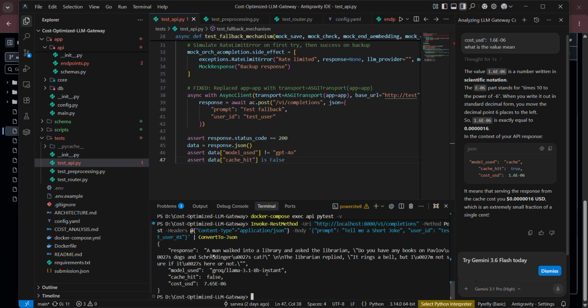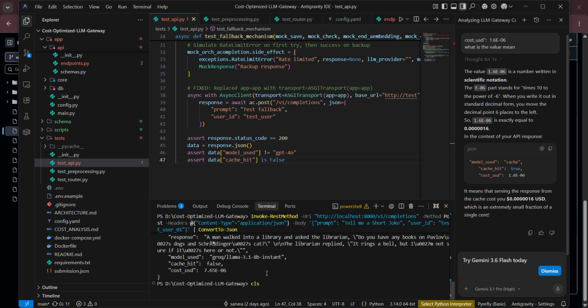If I send a complex prompt using the keyword synthesize, the router upgrades the request to the high tier 70b model. Our system generates a 3072 dimensional vector embedding for this prompt and stores it in Redis. Now I'm running that prompt: synthesize a summary of quantum mechanics.